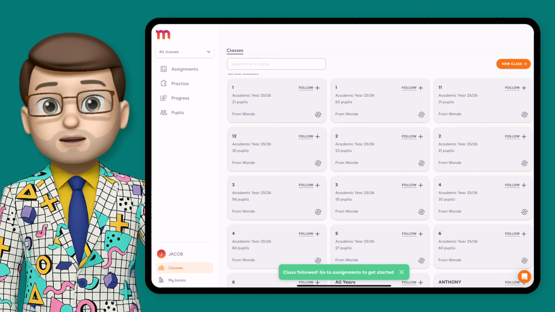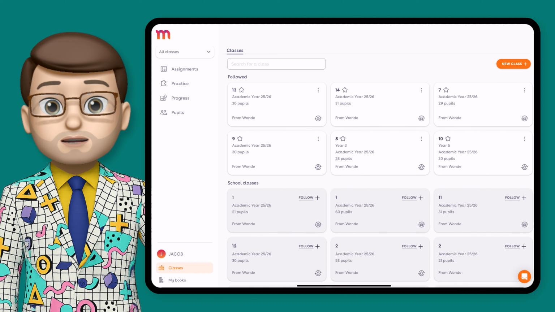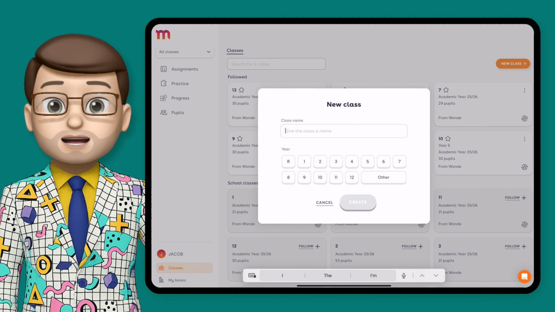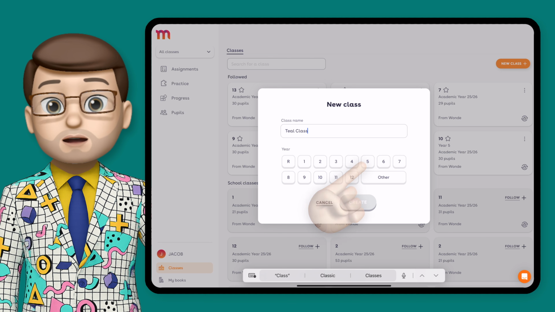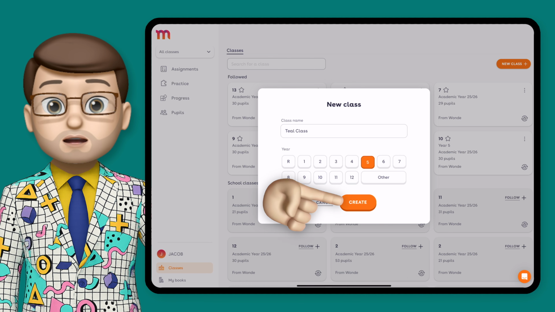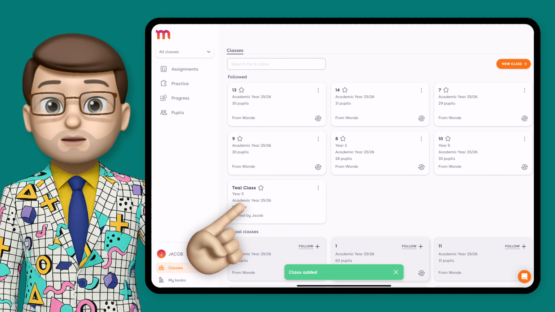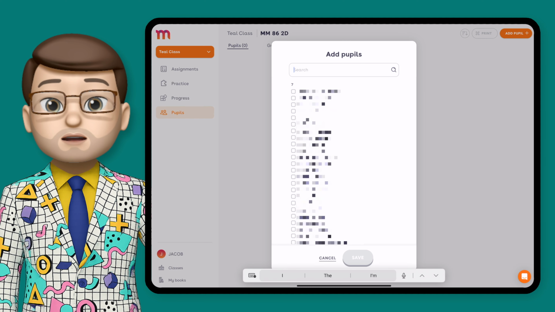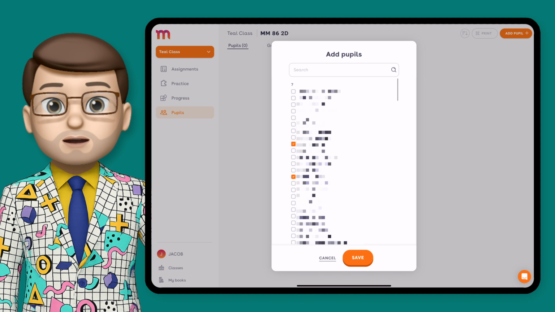Or, if you want to create your own custom class, perhaps for an intervention group that you regularly see, you can simply tap onto the New Class button up here. Then you give your class a name and you can choose the year group you're working with, and this can be more than one year group if you want it to be. And then you can add students from your school's database by either searching for their name or tapping on them in the list.